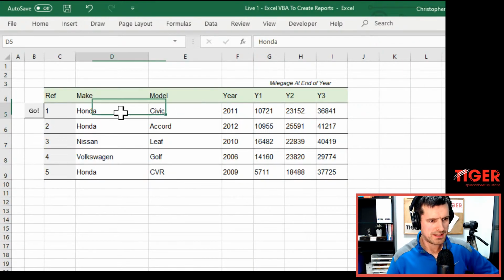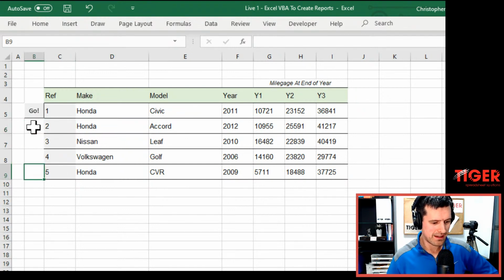Well, ideally we'd have a mechanism define the row number. The way I envisage this going is we'd have 5 buttons down here, or the number of buttons would correspond to the number of rows in the database. So we'd have 5 buttons down here. When you click on the button, it takes that row, puts that row into a report.